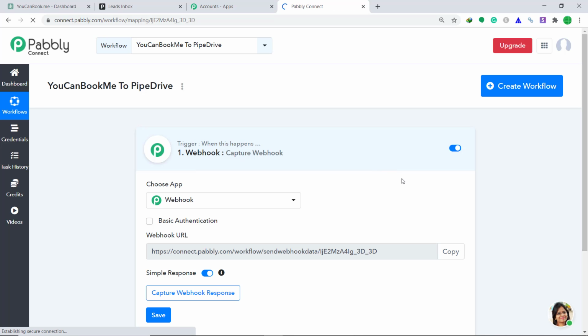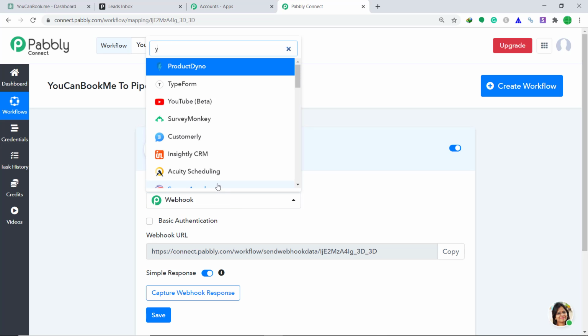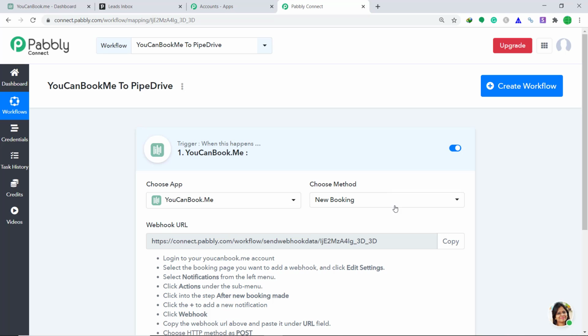When you click on Save, a window appears in front of you. This is called the trigger window. Here in the Choose app, change it from webhook to You Can Book Me. In the choose method, let's keep it as new booking. So the idea is that whenever there is a new booking in You Can Book Me, the system will trigger. So essentially at this point, we are trying to connect You Can Book Me to Pabbly Connect.